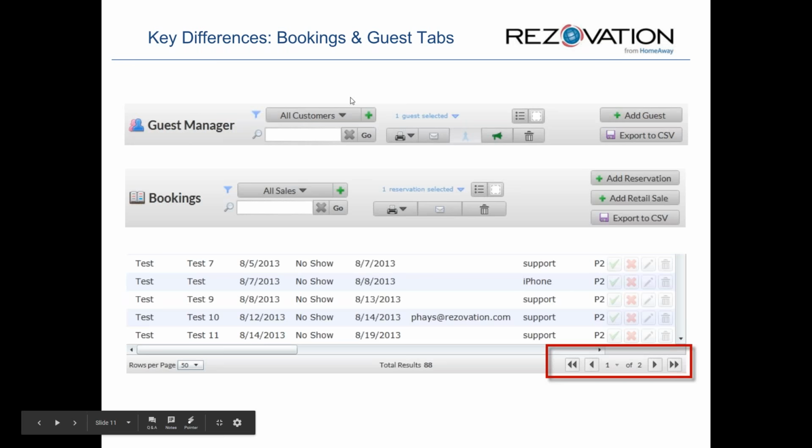But up here at the top of each of these pages, bookings and guests, you will be able to select your filter. If you want to select a filter, by default you'll see all customers or all sales. But you can select one of the predefined filters, or you can still add a custom filter by clicking that green plus sign. And the custom filters can be saved for later access.